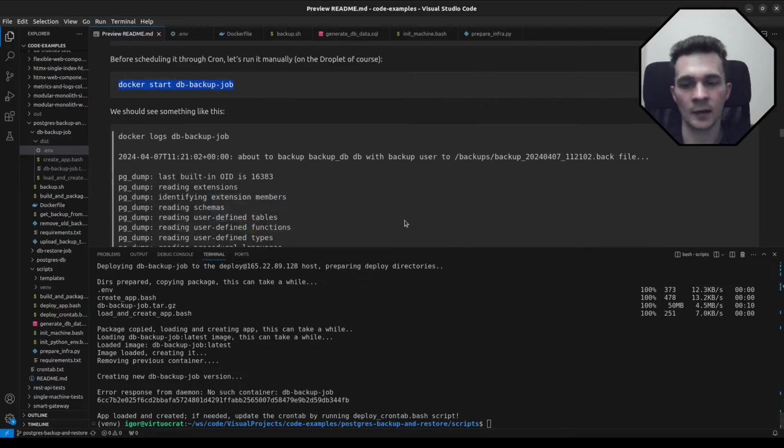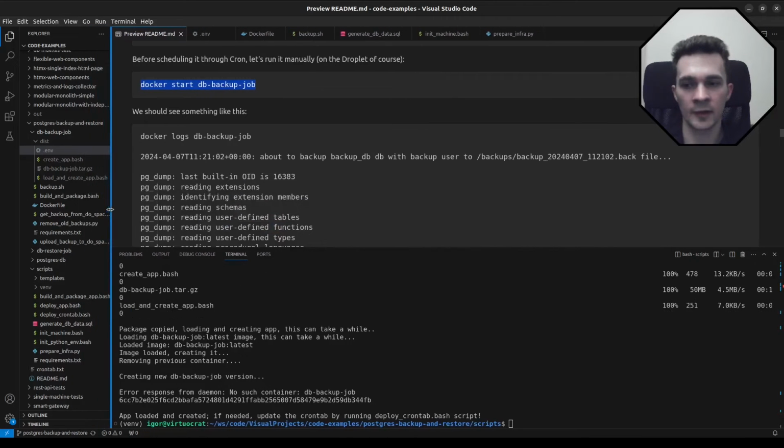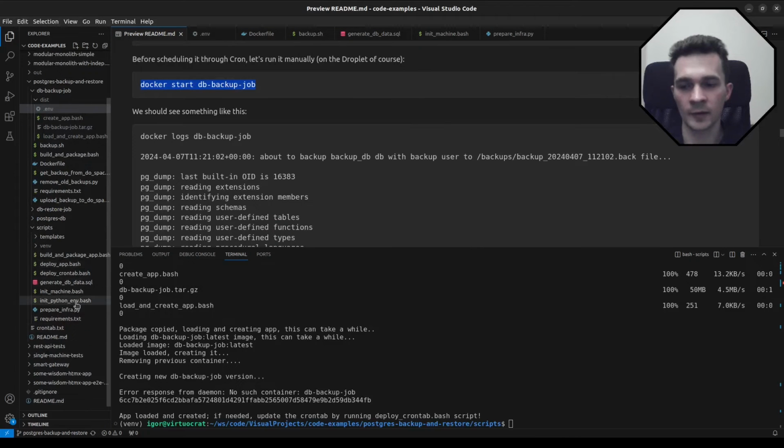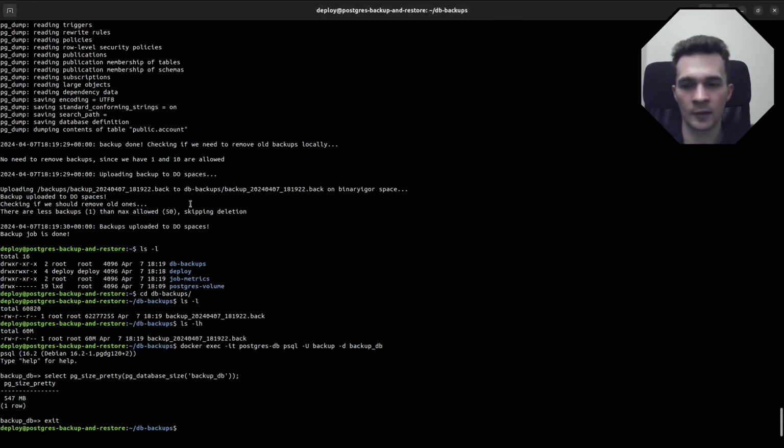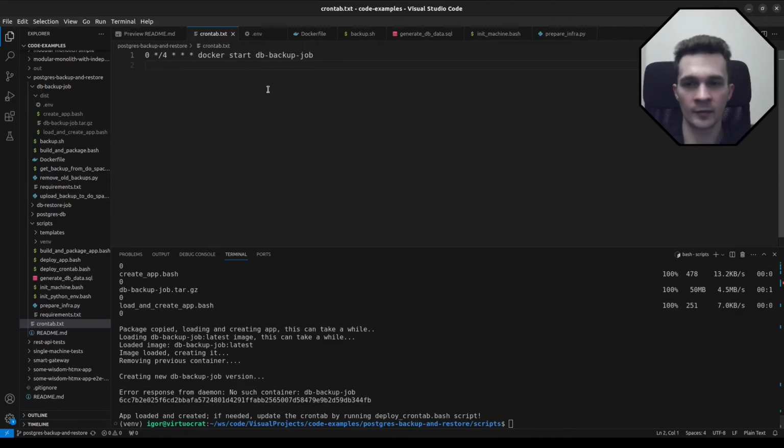So to do that, I have prepared Cron tab, which will be used by Cron to schedule our task. So this version that we have on the repo, it means that every 4 hours we will run this command. This command, as you can see, is the same as we have run manually. So it starts our prepared previously container and it has everything that it needs to do backup. So it's really simple, but not to wait 4 hours.